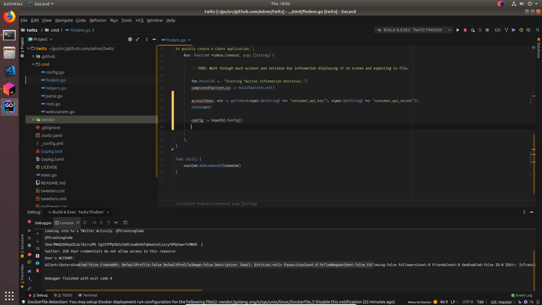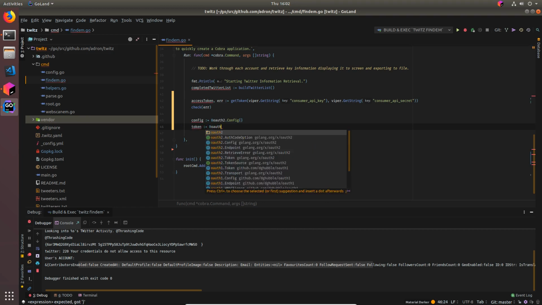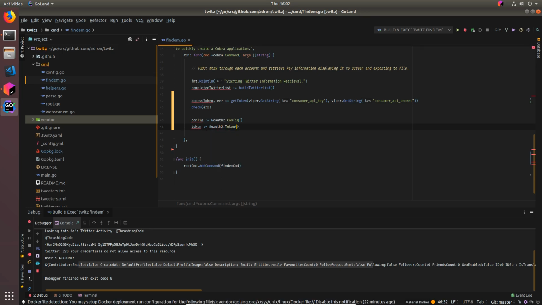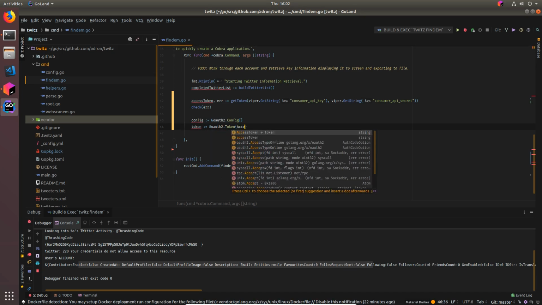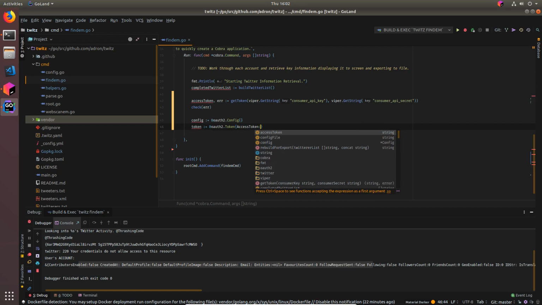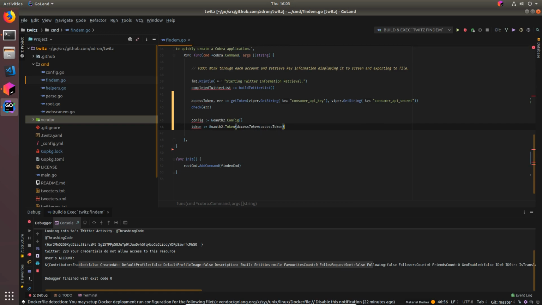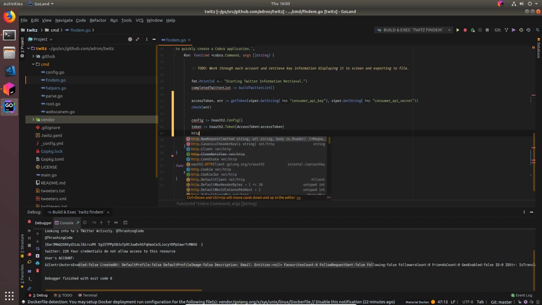So we got the config, and then we need the token that is returned from OAuth. And this will be our access token that we get from that. Then we need to set up an HTTP client.